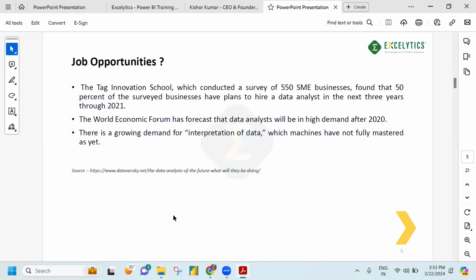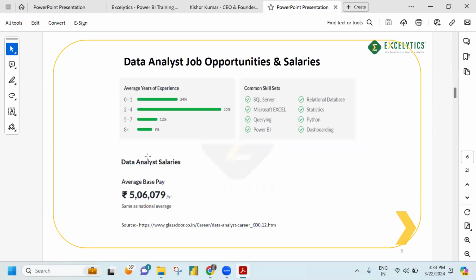Okay. Job opportunities. This is a little outdated, but I think from April onwards, the market should be good and a good number of openings should be there for analysts, and reasonable average pay for any data analyst. To become a data analyst, you should definitely have Microsoft Excel, any of the RDBMS, relational databases. If you have Python and Stats, it's an added advantage. And Power BI and dashboarding.